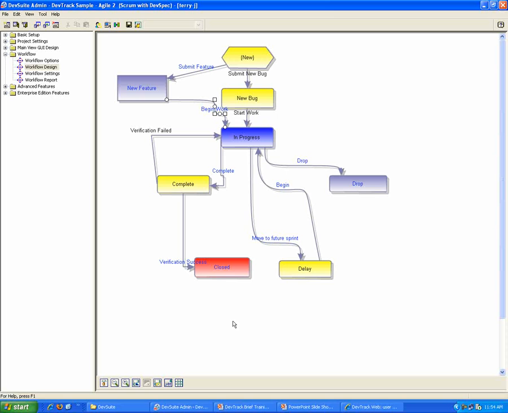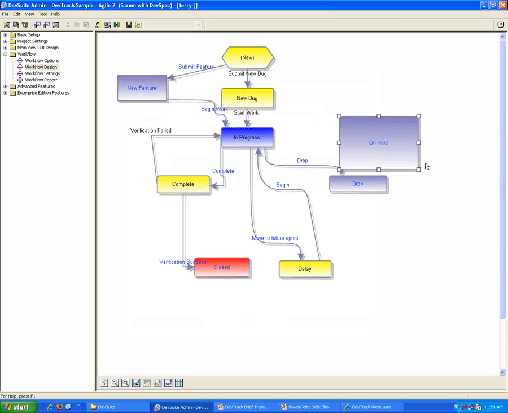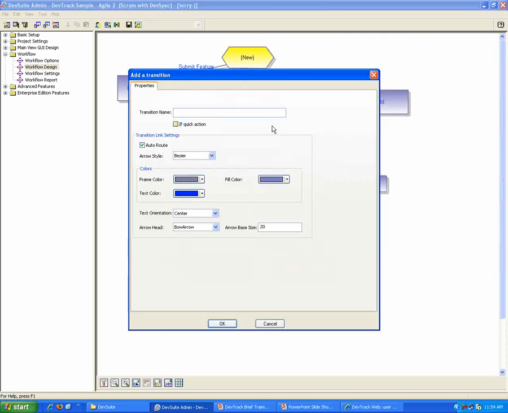One of the most powerful aspects of this workflow engine is the ability of improving and modifying your process over time. You can begin with a very simple process that takes care of today's needs, and then when needed, simply add additional states. For example, maybe you would like the ability to place something on hold temporarily while it's in progress. So you simply create a state, add that to the diagram, and then make a transition line from in progress to on hold. I will say hold for now.